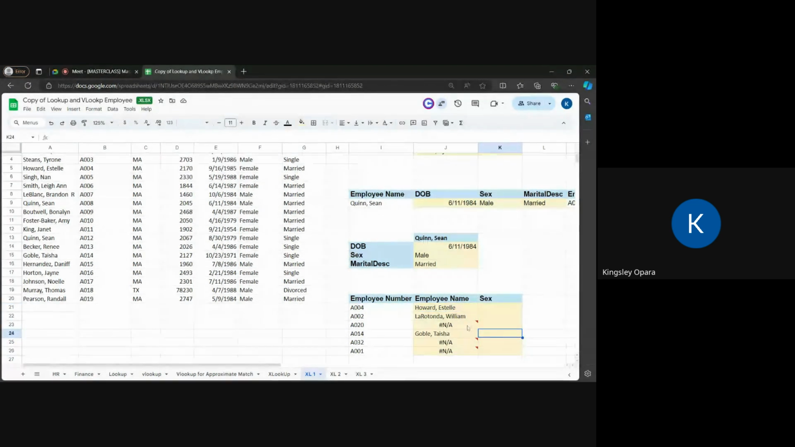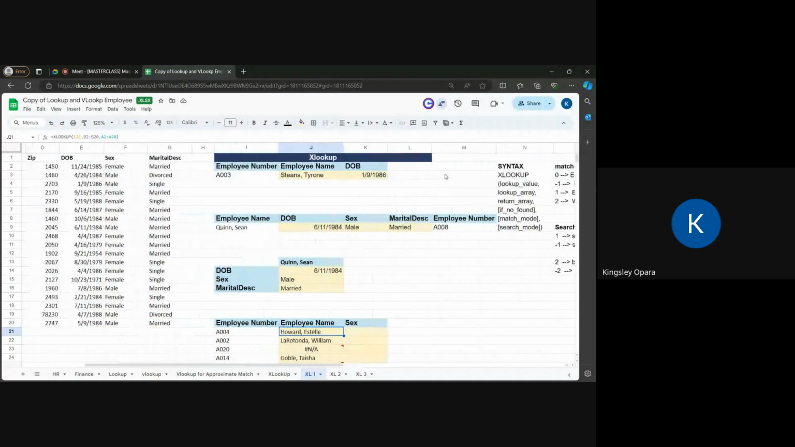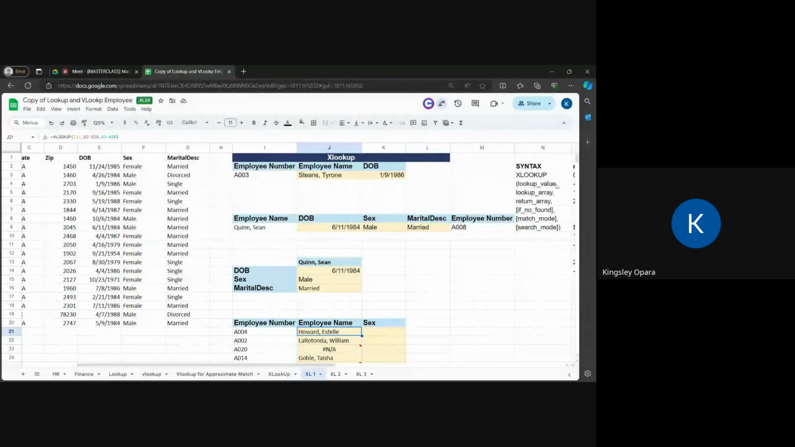All right, you may want to replace these errors with certain notes. Okay, that brings us to the third item in our syntax. In our syntax, we have lookup value, lookup array, and we have return array. Now we want to see if not found.